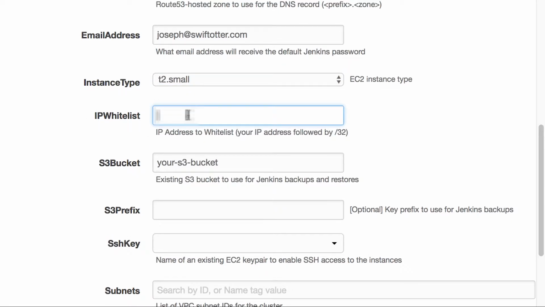You're going to put in your IP address. So this makes sure that you can get access to this Jenkins instance whenever you need it. So put my IP address here. One thing to note is that we need to add a /32 on the end for a specific one. Otherwise, you can also specify IP address ranges.